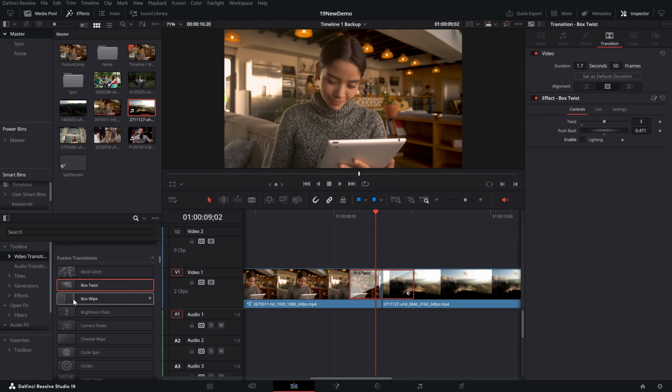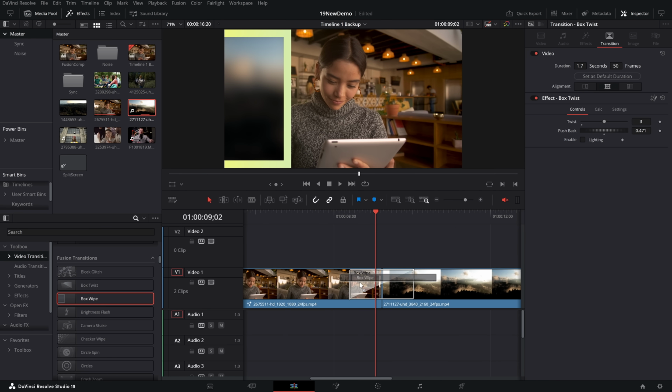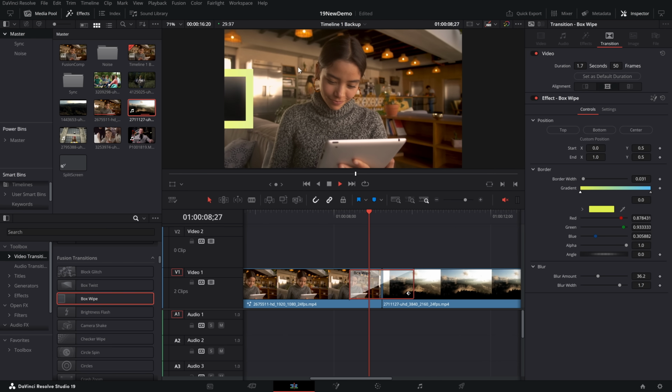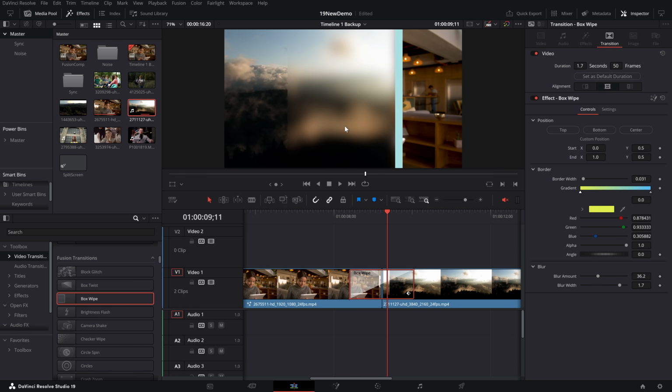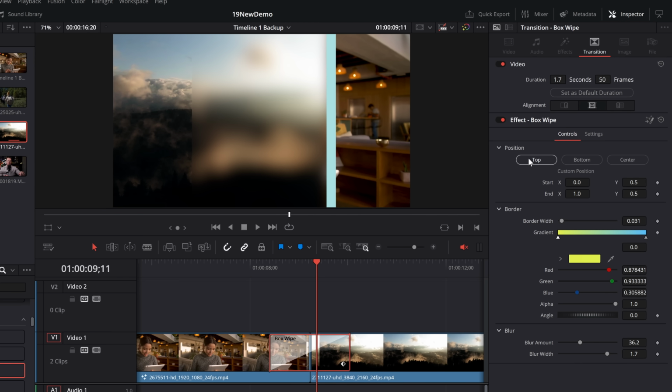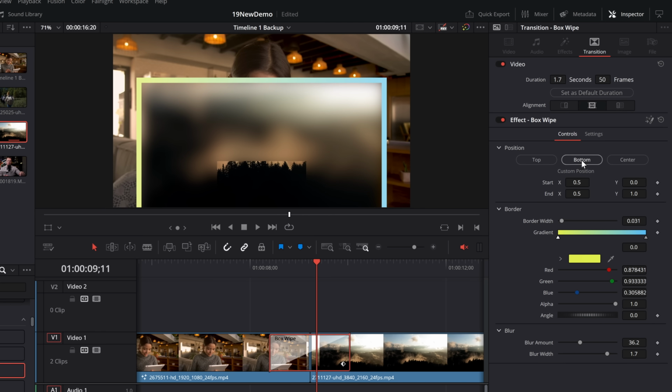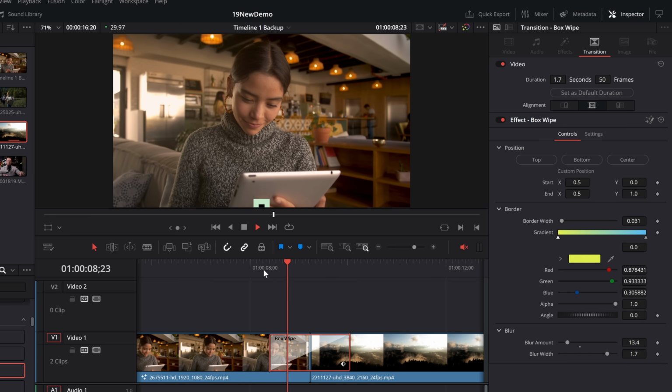Right underneath that, we've got the next one, Box Wipe. We'll just plonk that on there. And this one has this nice little box, kind of whip, push transitioning thing. It's got a colored border and it's also got a blurred area. And once again, in the inspector, we've got some position controls. We can have it come from the top, the bottom, the center, or we can set our own custom positions. We can then change the border width and the gradient, as well as the blur amount as well. So that's a nice little addition.